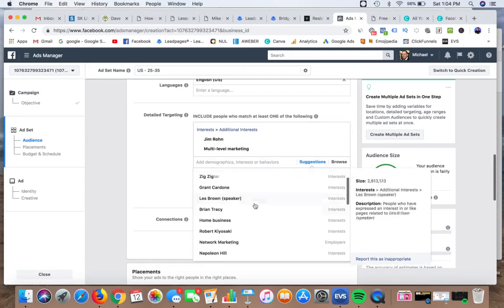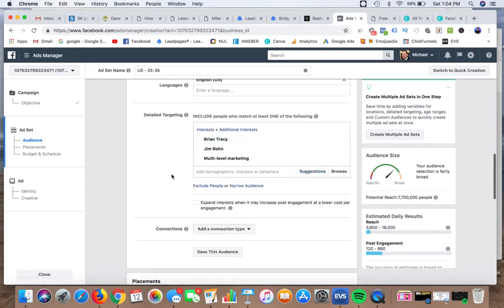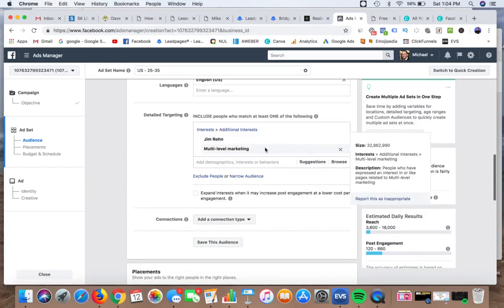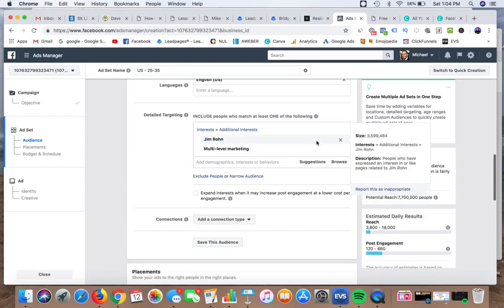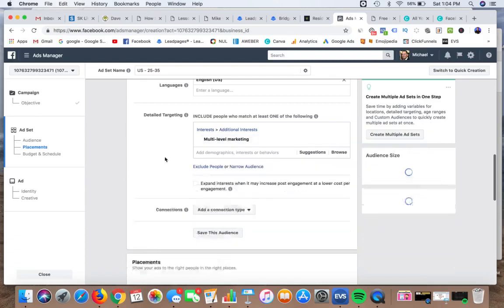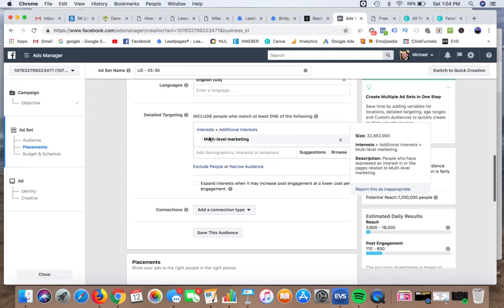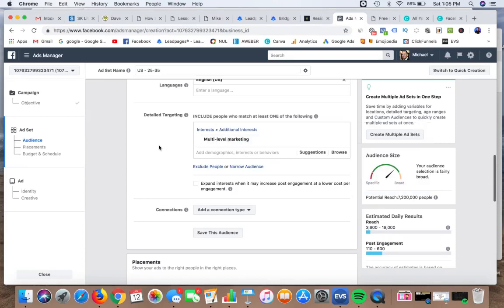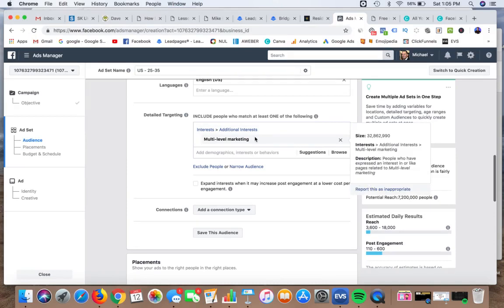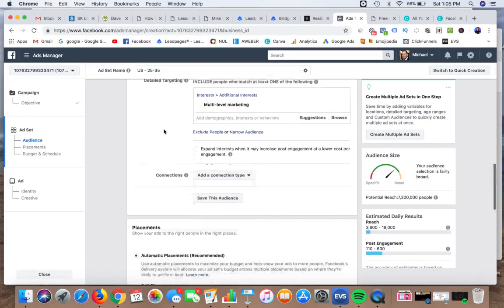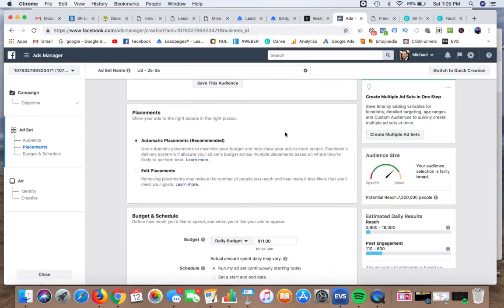And then let's say Brian Tracy, see if it makes my thing go up. Didn't. Okay. So the interest itself is fairly broad, along with Jim Rohn. In fact, I'm going to take Jim Rohn out, and it might not even change that number. Yeah, it dropped by 200,000. So I would leave multi-level marketing just in there by itself, because those are people that have identified as an interest that they are interested in, obviously, multi-level marketing or network marketing. Either one of them would work. They're the same.